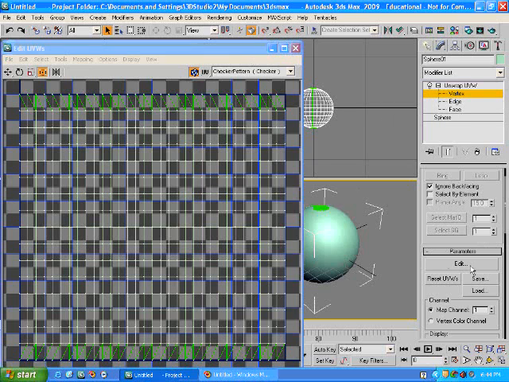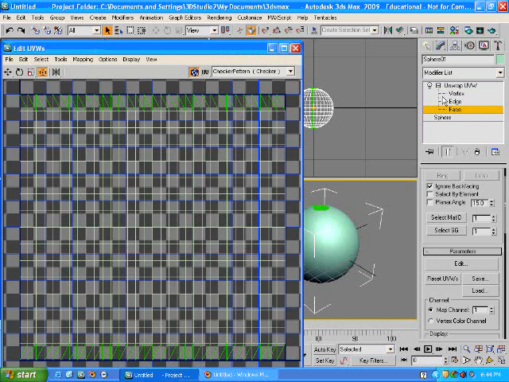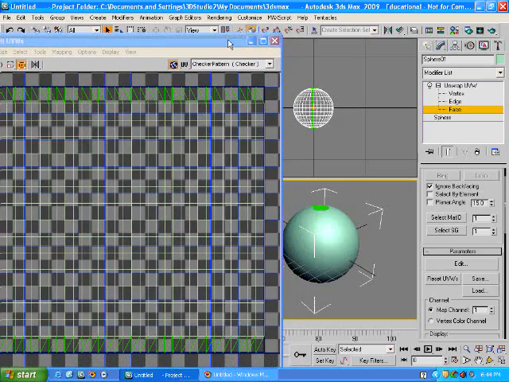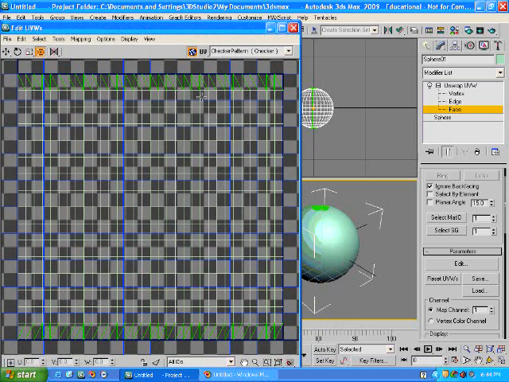Yeah, the big Edit button right down here in the parameters. Oh, wow, that's strange. That's like a checkerboard. So we have a checkerboard. Okay. And then once you have the edit open, where it says unwrap UVW in your modifier stack, hit the plus symbol next to that word. So it drops down the vertex, edge, and face selections. And make sure that our selection is set to face. Okay?